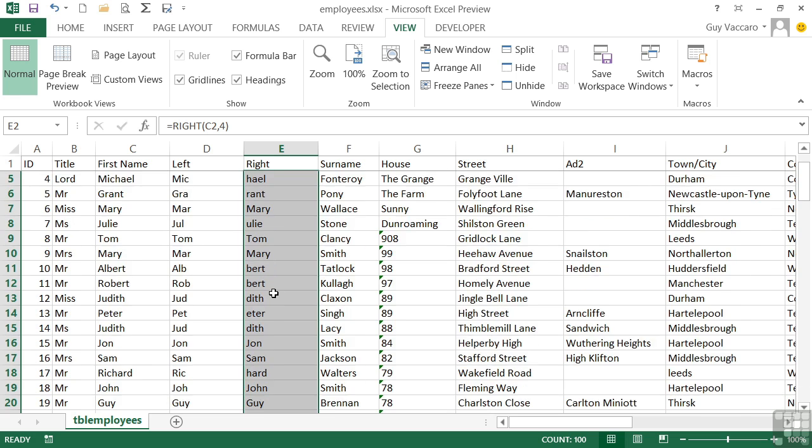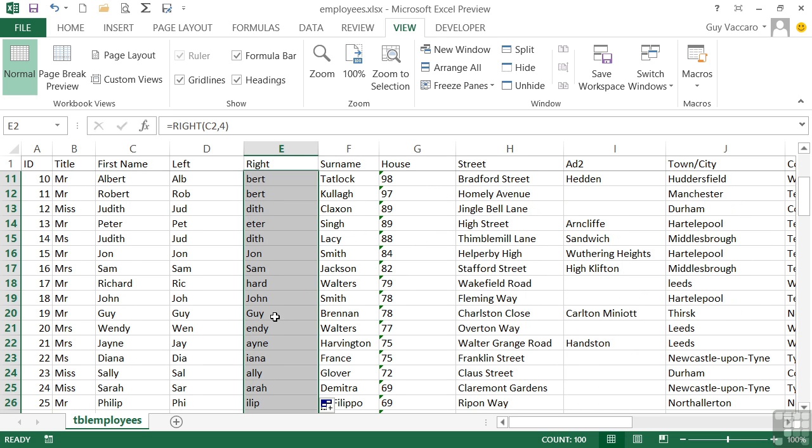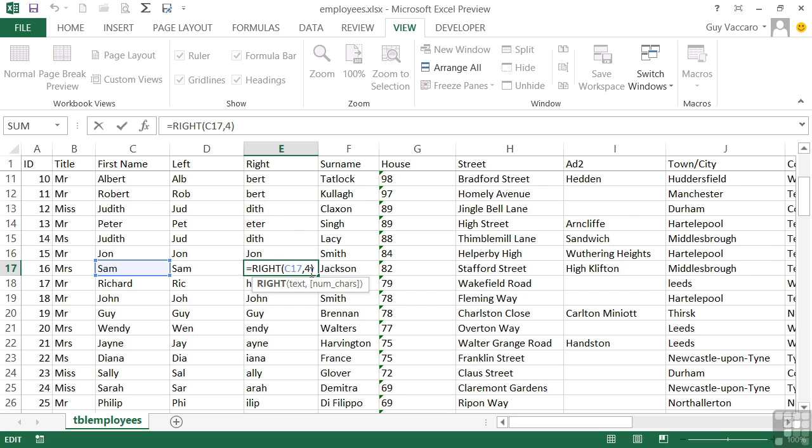Diff, Sam, Hard, ND. Noticing that when there are not even 4 characters to deal with, like Guy and Sam, you still get all of the characters. So there's no error. It doesn't say, oh, I can't get the last 4 because there's only 3. It just gives you the last 3. So it's quite a safe little function to be used in that respect, in that you're not having to second guess that it might fall over if you try to ask for more characters than are available.